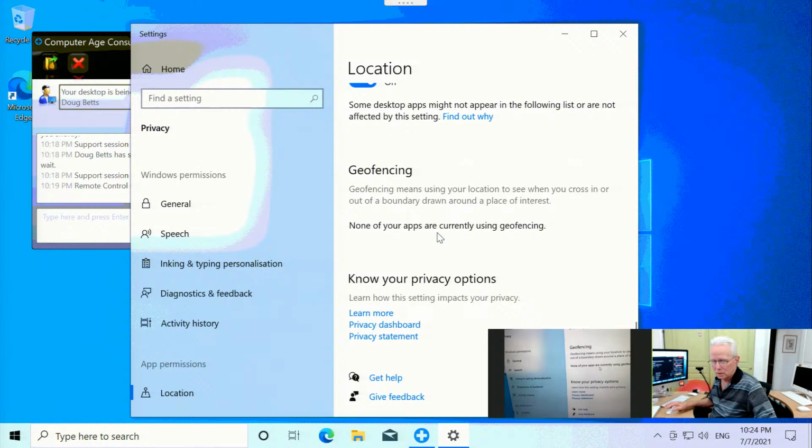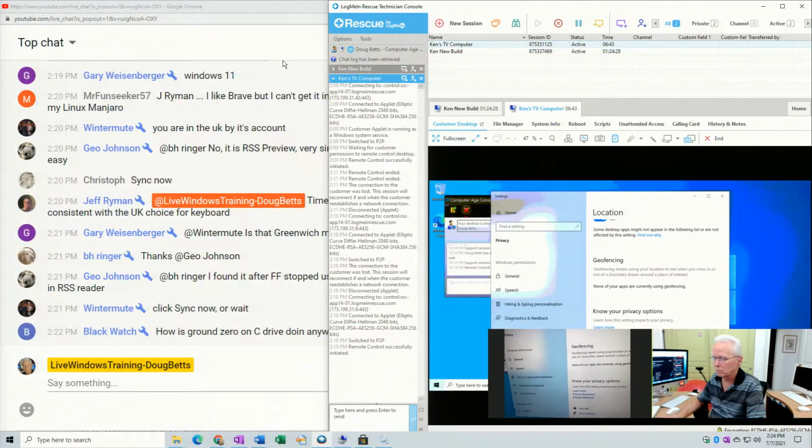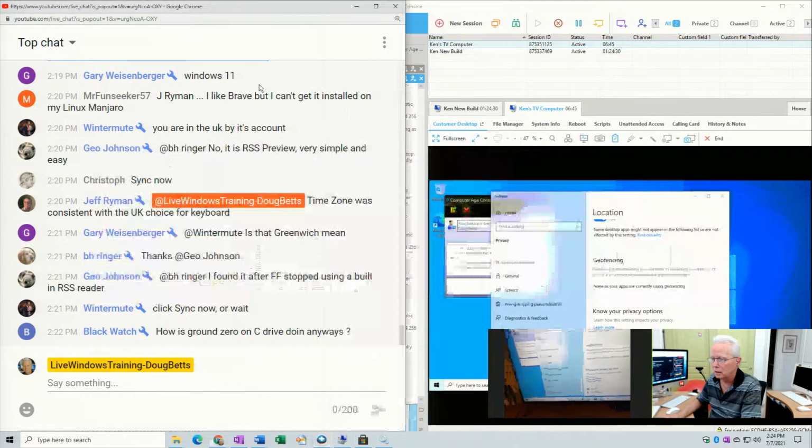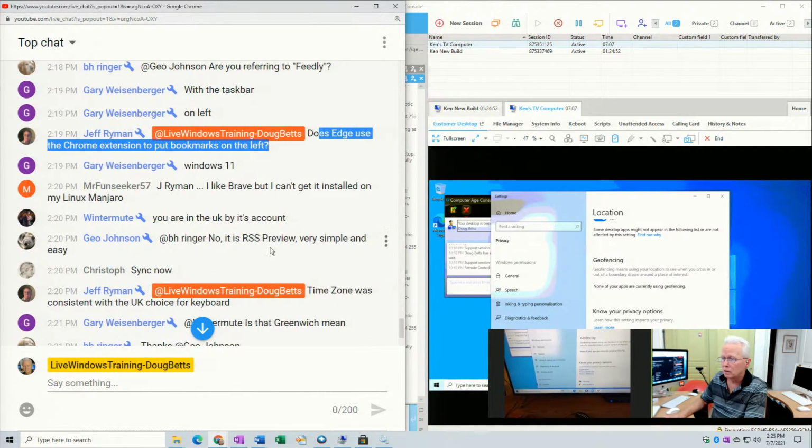I'm going to go take a peek at chat and see if somebody's yelling at us because my computer number 3 isn't up to date on chat. It's back a ways. Why do a sync is in our ground 0? Click sync now or wait. Which means Greenwich mean time zone, consistent with UK choice for keyboard. You didn't choose UK for keyboard. It was defaulting to that. Right, and I changed it to United States.